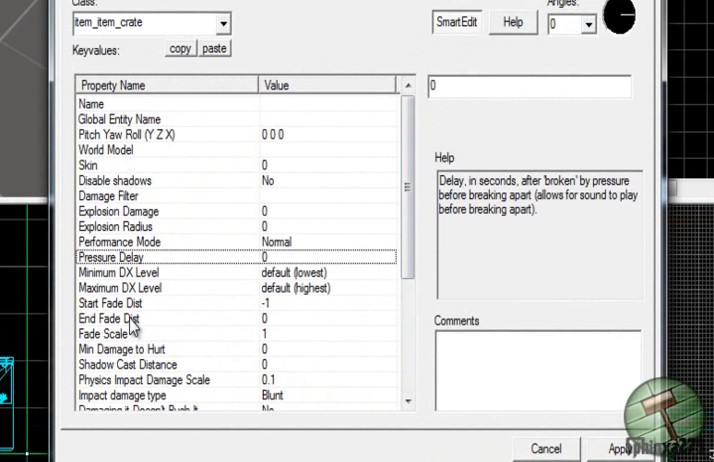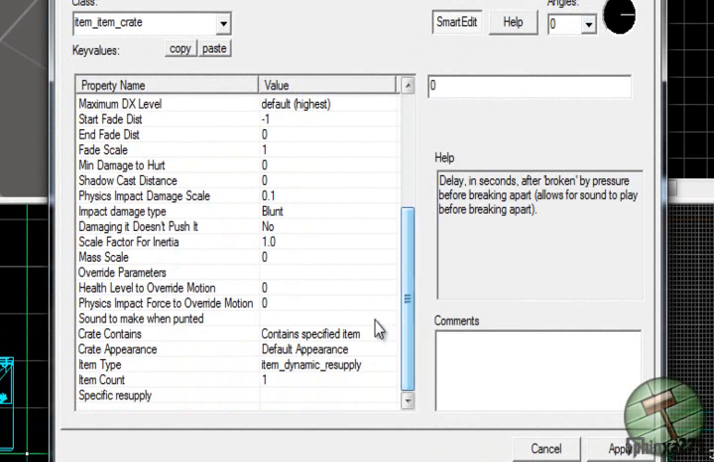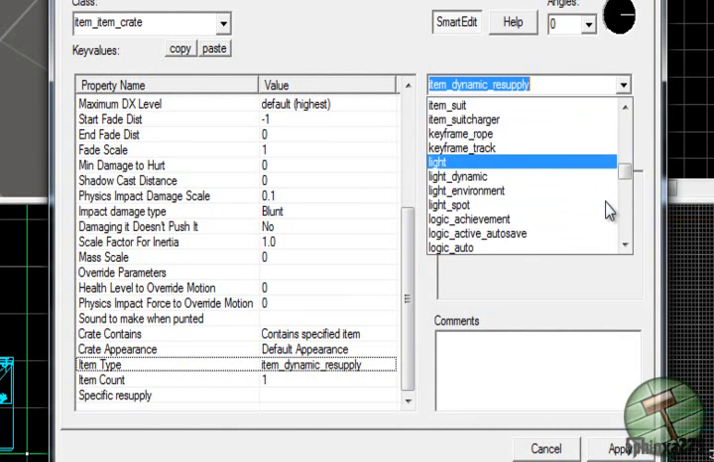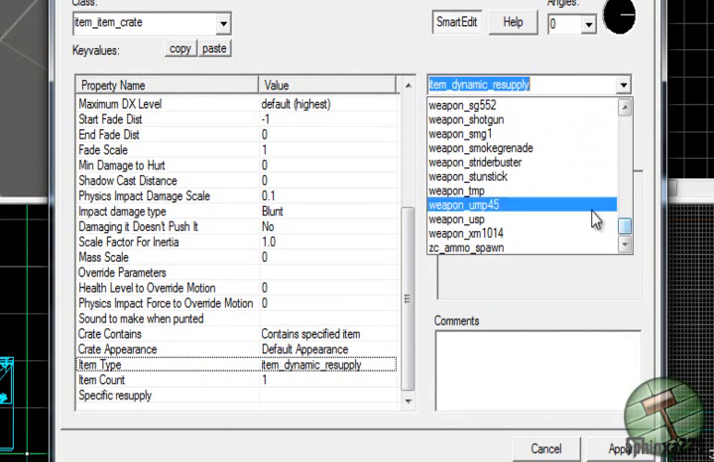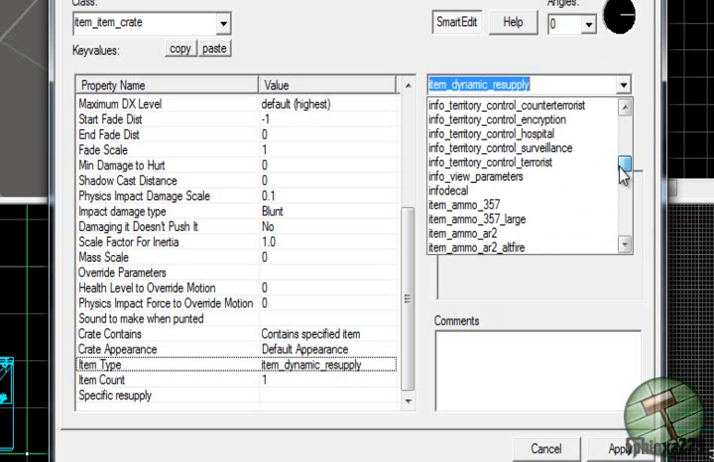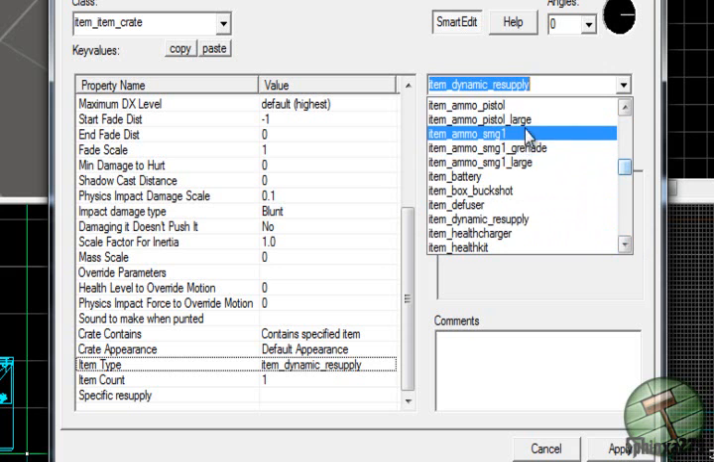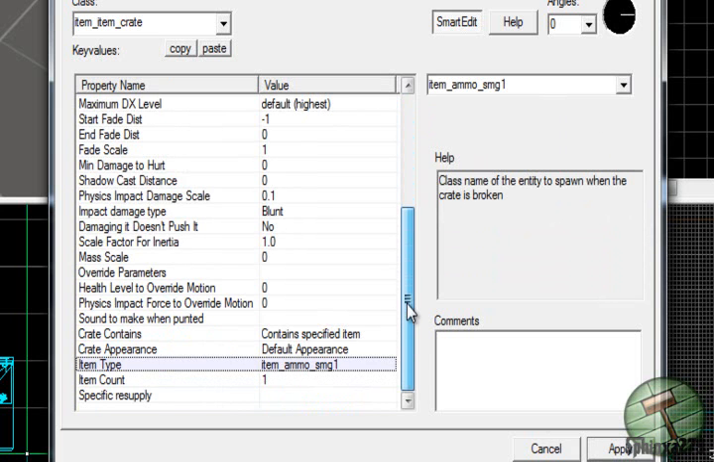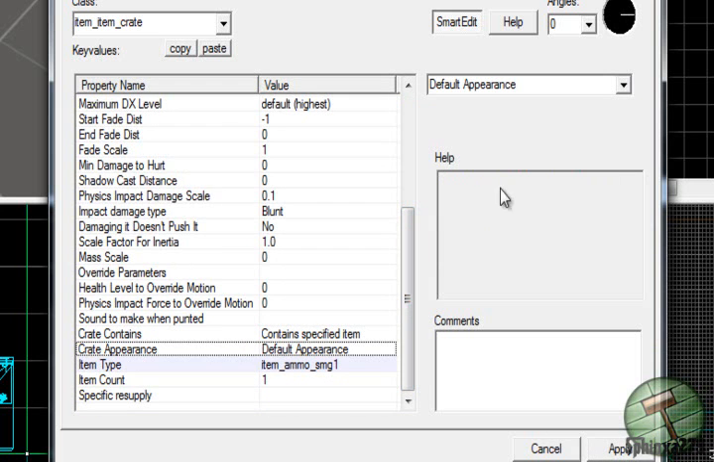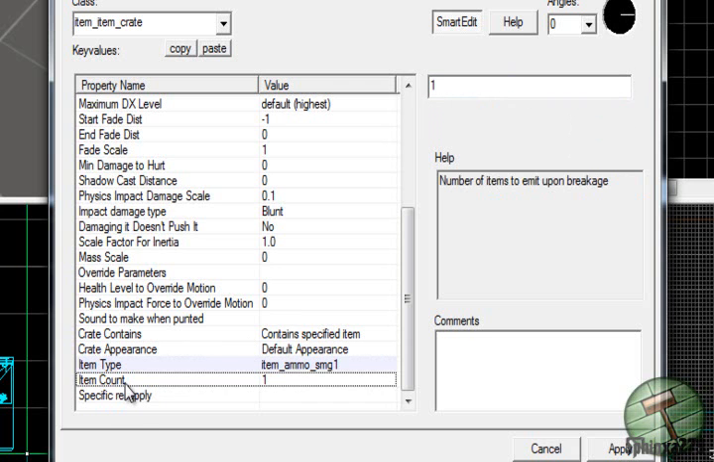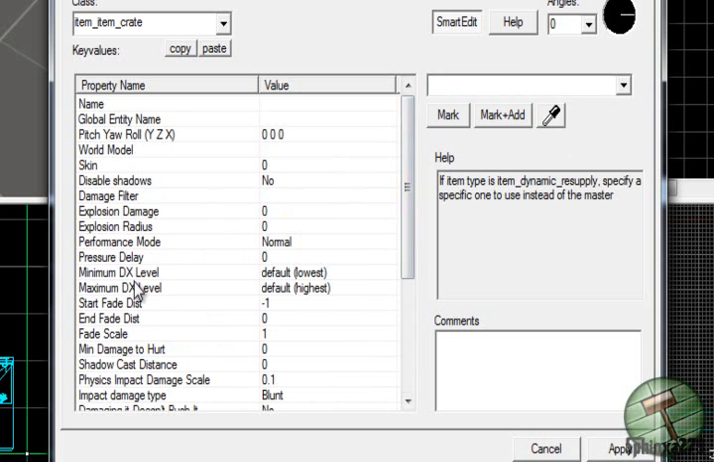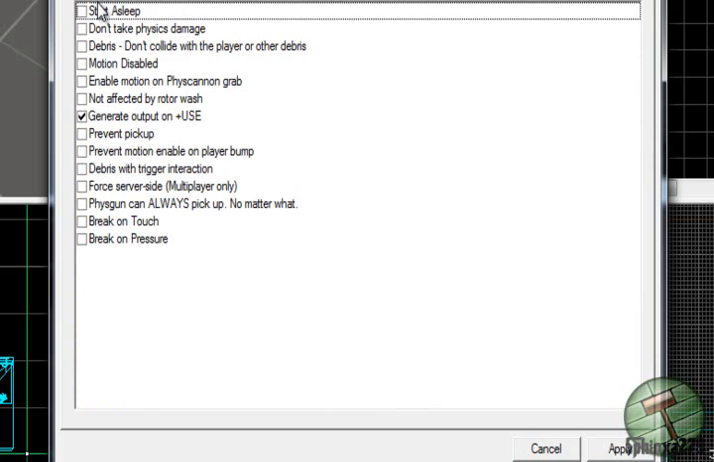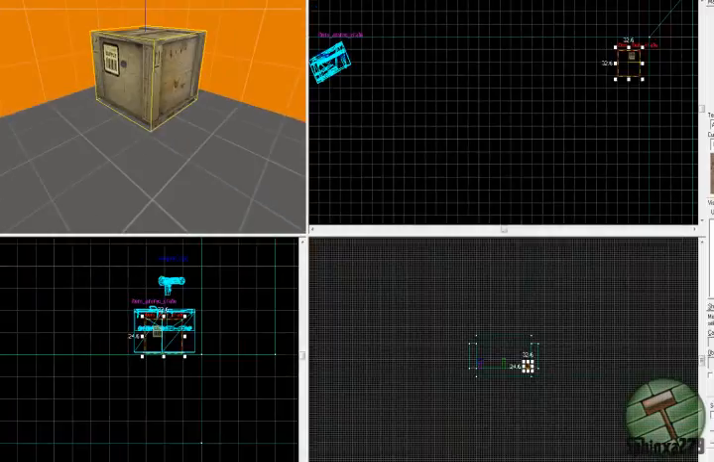So what you need to do is, down here, where is it? Down here, item type. Here we go. You can set that to any entity, but obviously you're going to want it to be either a weapon or an actual item for ammo. So I'm going to have this as SMG ammo. And I think it has a strength one as well, does it? No, I can't find it anywhere. Awesome. The flags are pretty much like the physics props, same as them. And that is it for those.